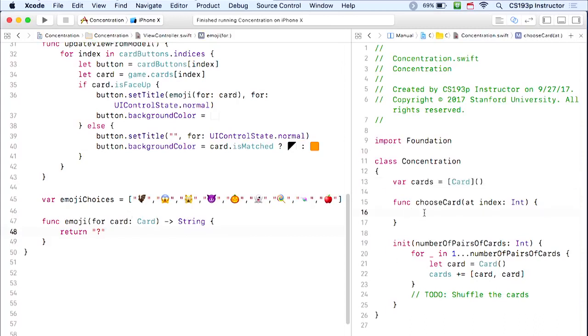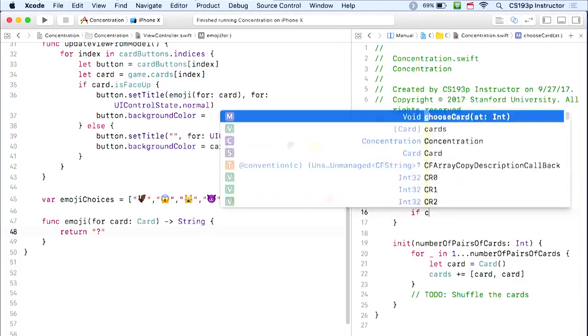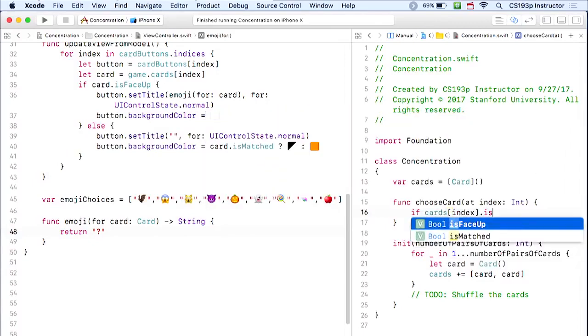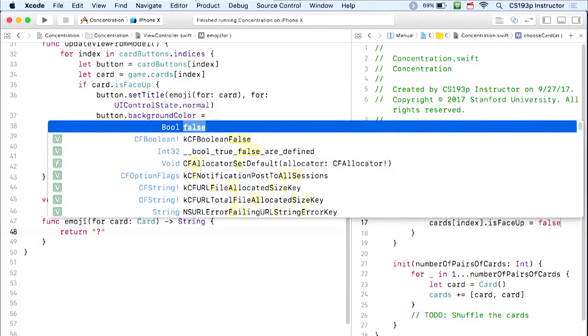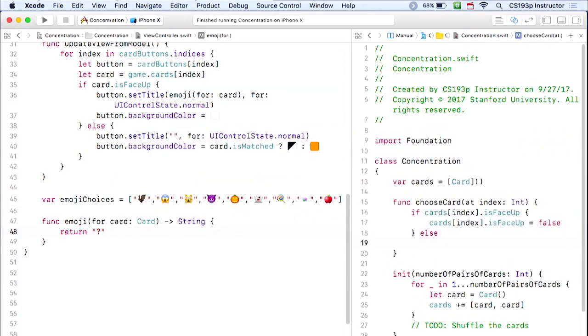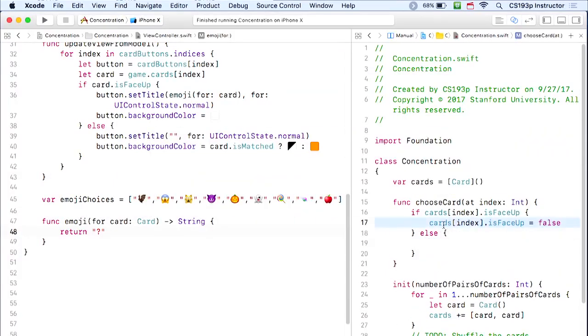Okay, let's go back to our model and do something when a card is chosen. Eventually we've got to make it match, but all I'm going to do now is have the model flip the card over. So here we are in choose card in our model. I'm going to say if the card at that index is face up, then I'm going to set the card at that index to be isFaceUp equals false. And else I'm going to make this true.